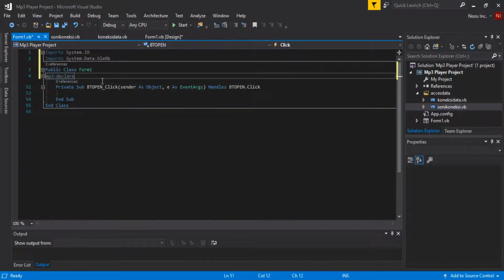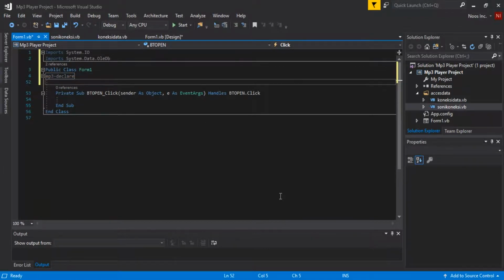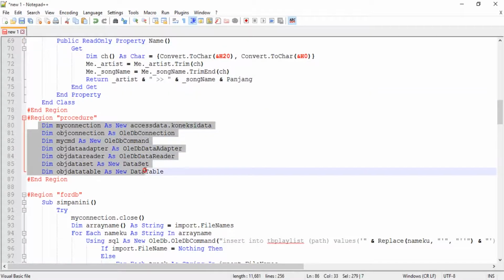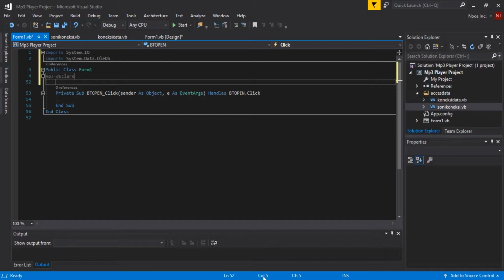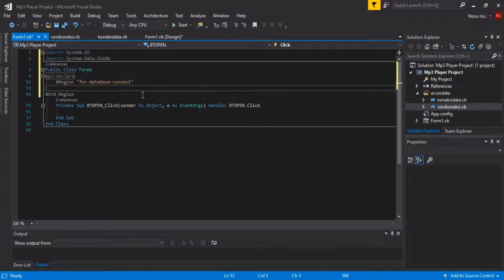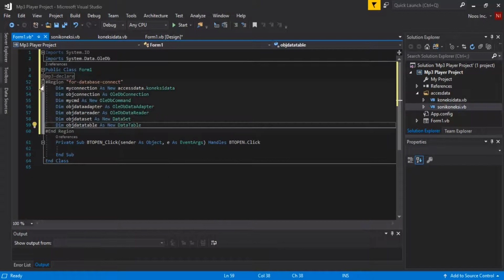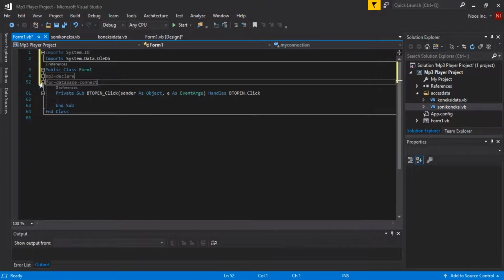Okay, now for the second, this is for our database connection, guys. You can also create a procedure or region for database connect, for example. Just paste this code in here. Okay, and then I can minimize it again in the region.